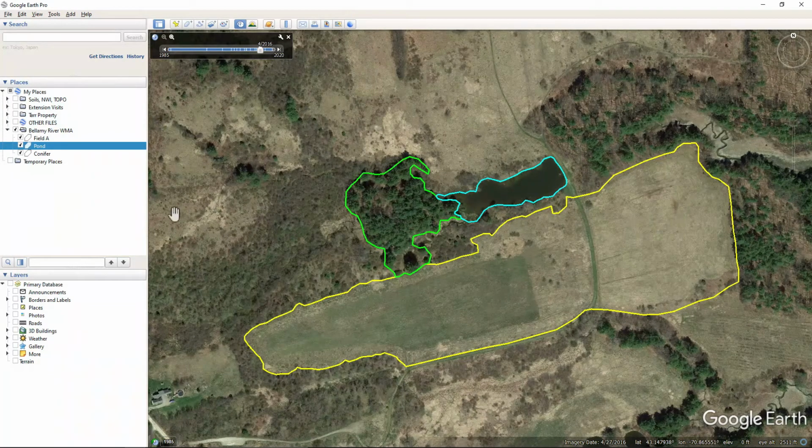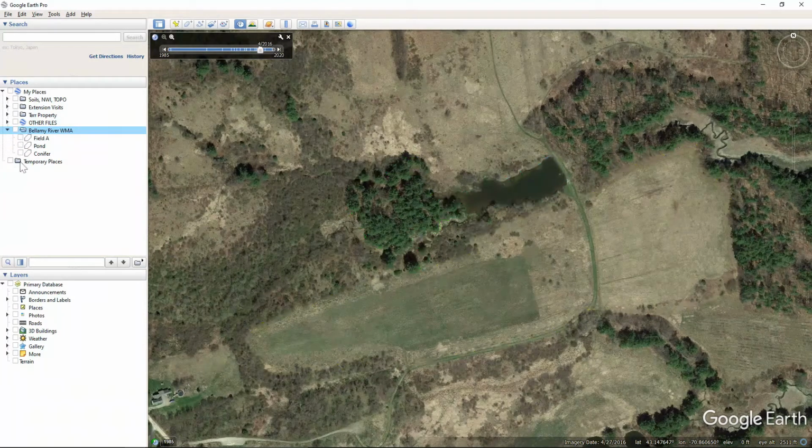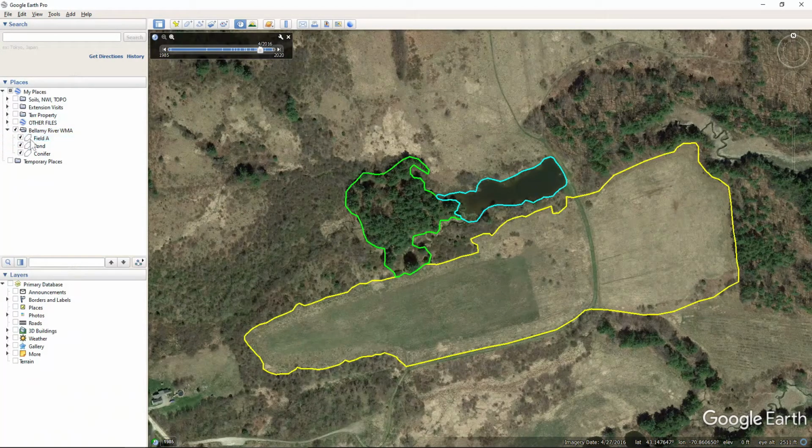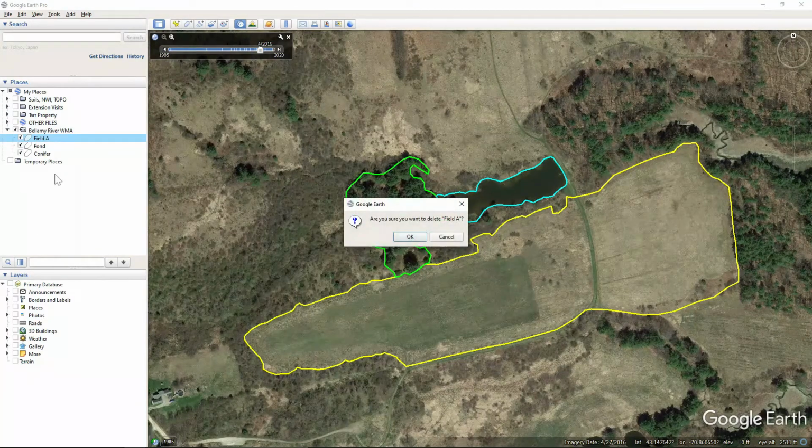So now once those are created, we can shut these on or off individually. Or if we have a lot of elements within a folder and we want the entire folder off, we can shut the entire folder off, on or off. And then we can select individual ones to bring back in. If you decide that you didn't want one of these and you wanted to delete it entirely, you can right click it and hit delete.